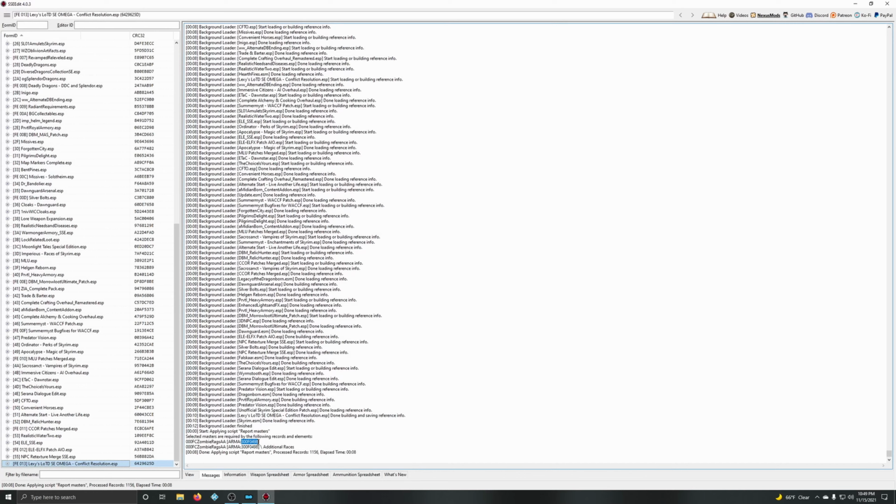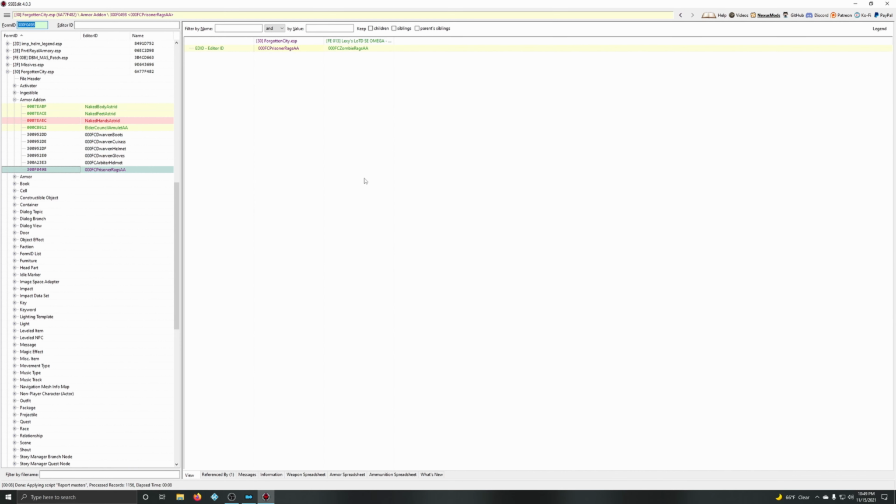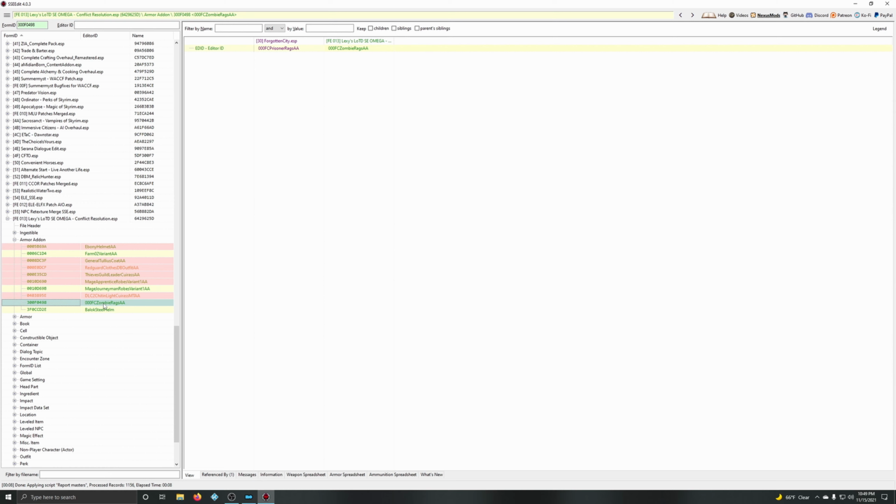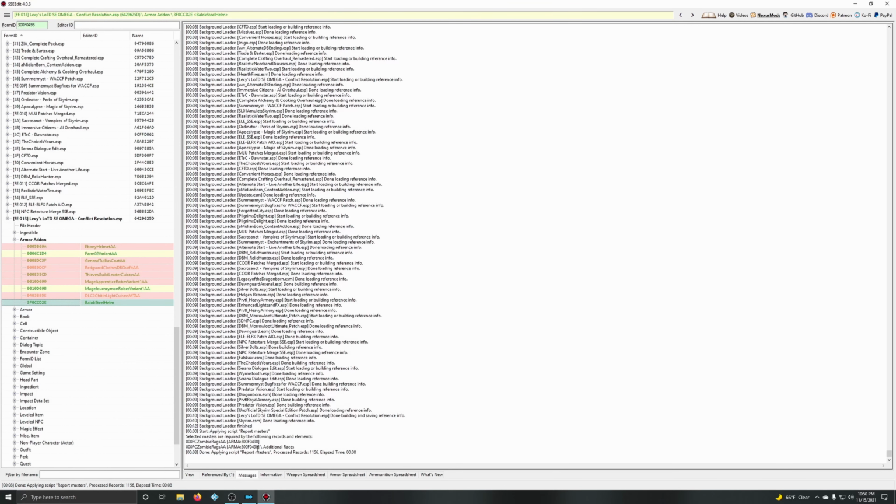So let's copy this form ID. Control C. Come up here to form ID. Control V. Enter. Okay, so this entry is just specific to Forgotten City, so we're just going to delete this entire entry. So let's jump to, boom, right there. Right click and remove. Are you sure? Yes. All right, let's go back to here. And we can see it was the same entry. This entry falls under that one.